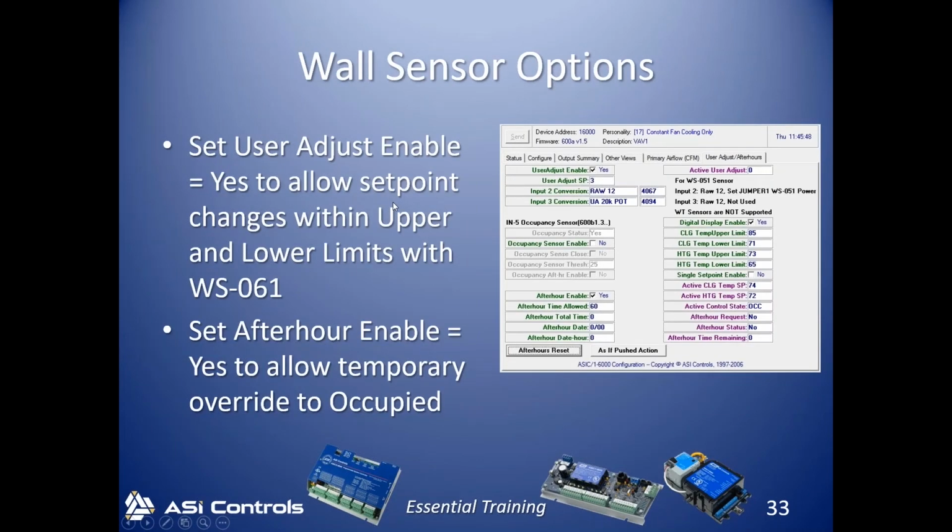Wall sensors. There's a wall sensors tab that gives us a few choices. There's a user adjust enable checkbox that says, can I adjust the set point from the wall sensor? There's an after hour enable checkbox that says, can I request a temporary period of occupancy from the wall sensor? If you do set user adjust with a digital wall sensor, then there's limits that you can change here to limit the range of set point adjustment from the wall sensor. And for after hours, the after hour time allowed is in minutes.